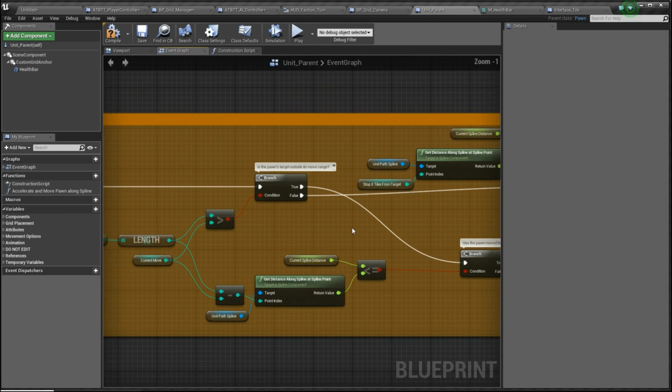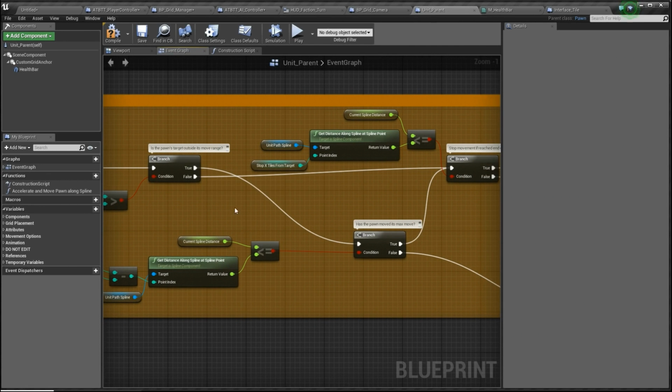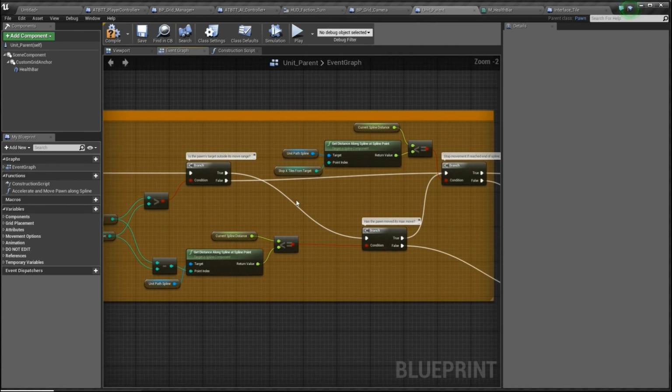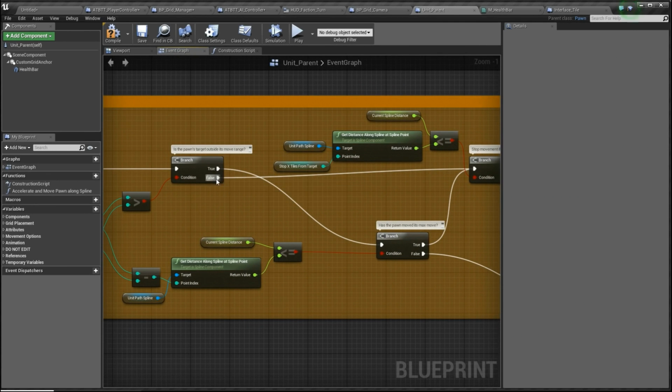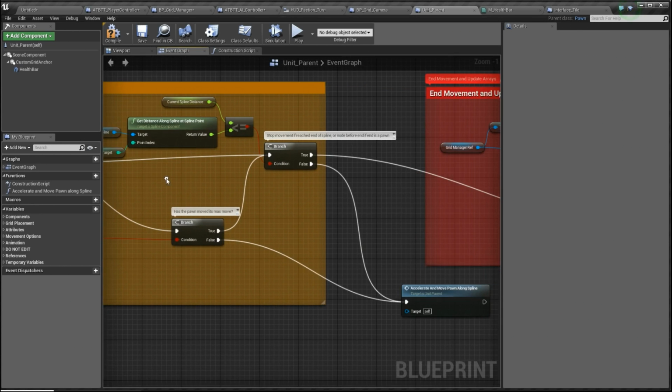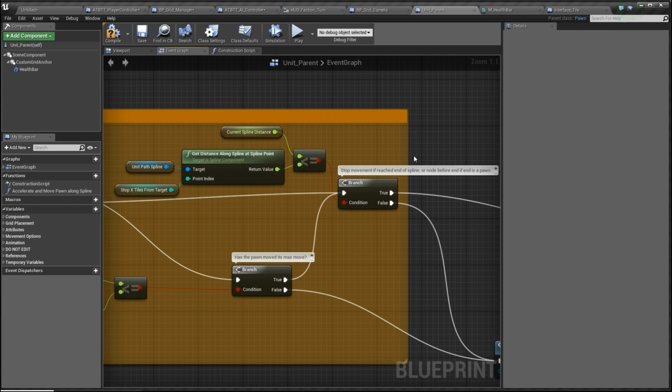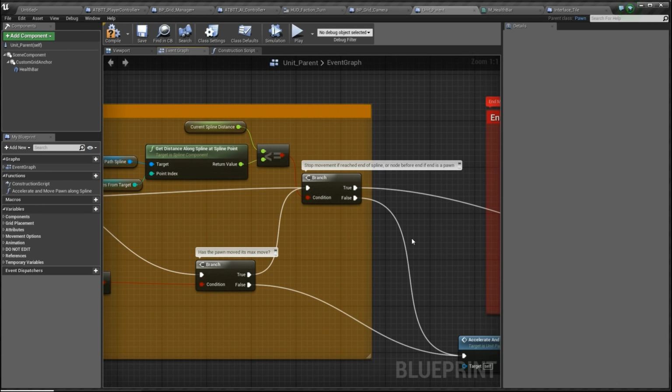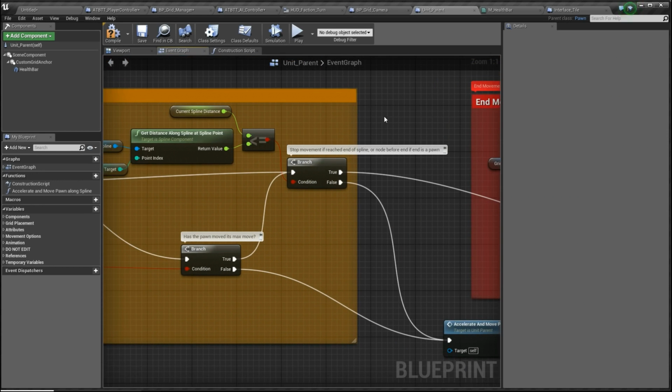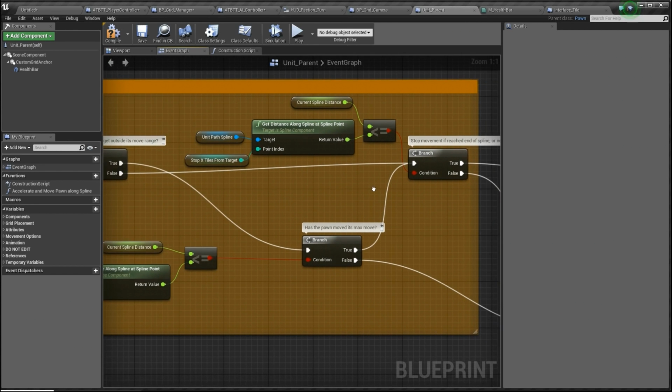Actually, that might not be necessary anymore. I'll have to look into that as well. But yeah, so I think this should always fire false now. I might be wrong. But in any case, we stop movement if it has reached the end of the spline, or the node before the end if the target is a pawn.